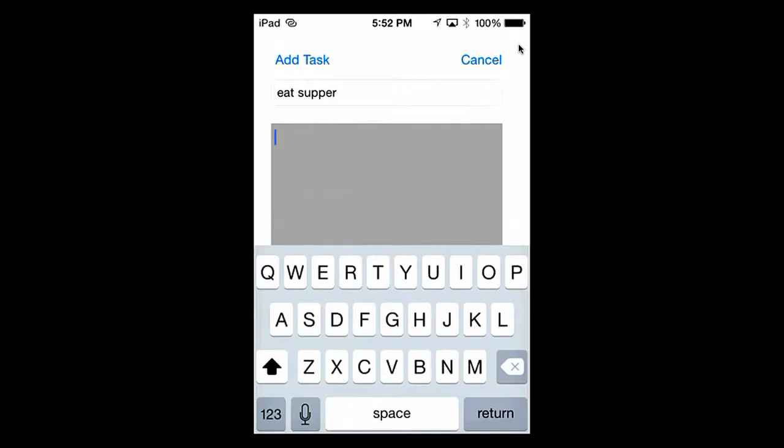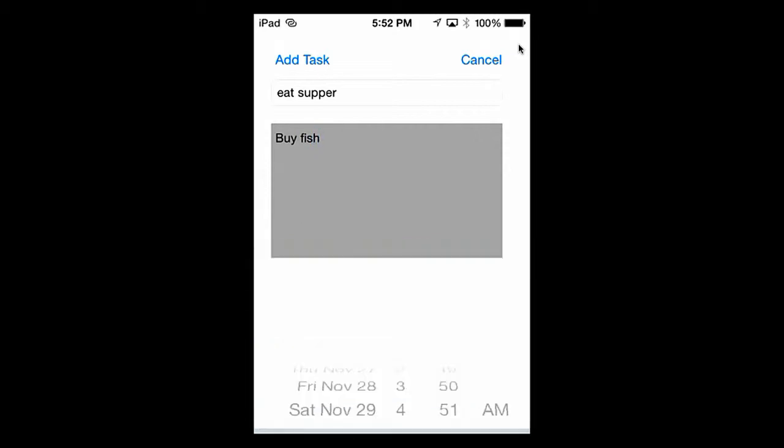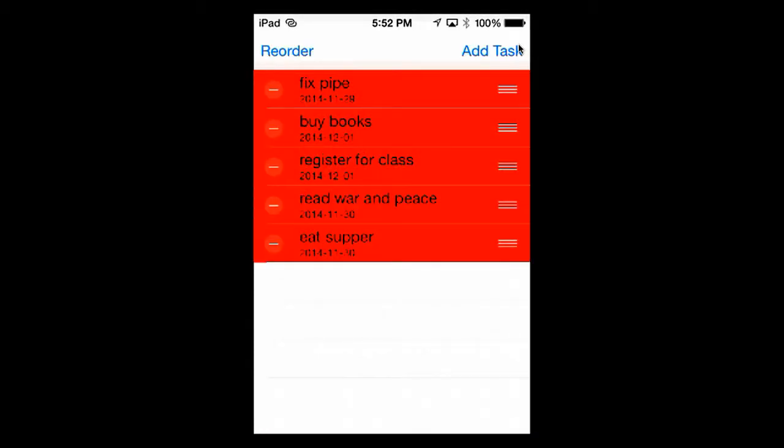And then here you can put something more detailed about this task, like buy fish, and then it saves that description in there for you. And so when you click that, then it's all in your description. So if you have extra notes that you need to remind yourself of, then you can actually do that.